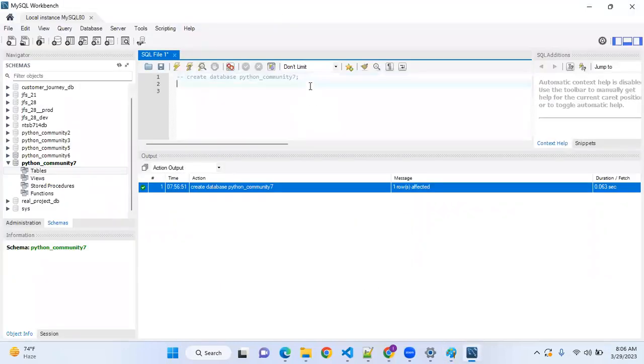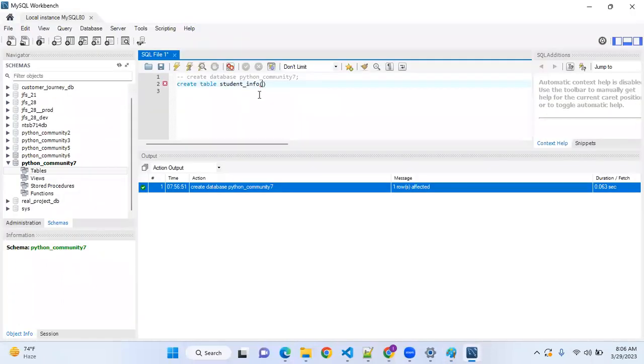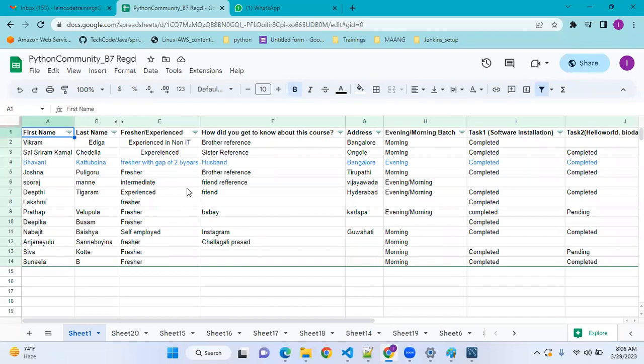Let's try to convert that syntax as per our functionality. Okay, create table. What is the table name? Student info. This is a batch 7 student info, right? Student table name, and what is the syntax? Column name, space, data type, comma separated. I'm trying to convert this into a database table. That's it. First name, last name.